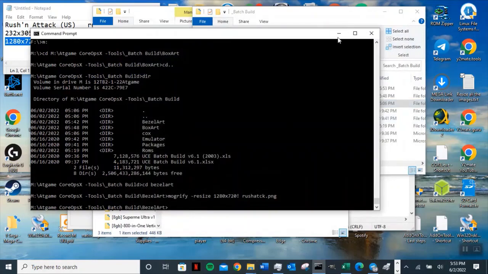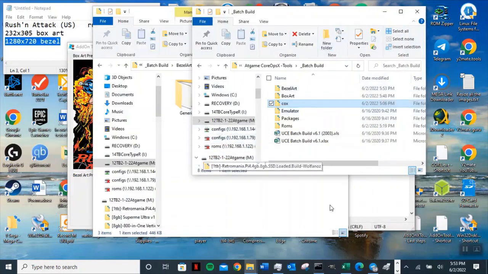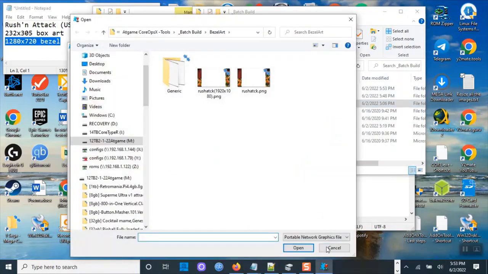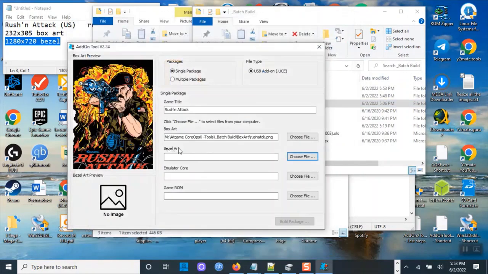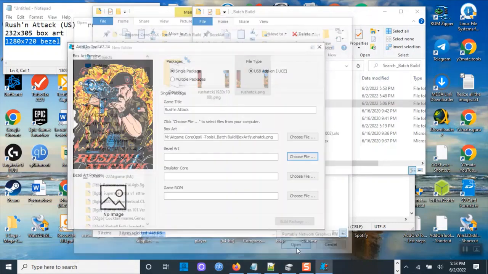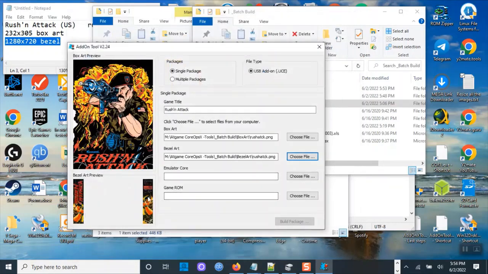Okay, so the artwork is done. Let's go ahead and look at it. Where is the program again? All right, let's go back and browse the bezel. Okay. I clicked it too many times. All right, this is the one that just changed the size. See, the bezel went in there beautifully. Perfect.